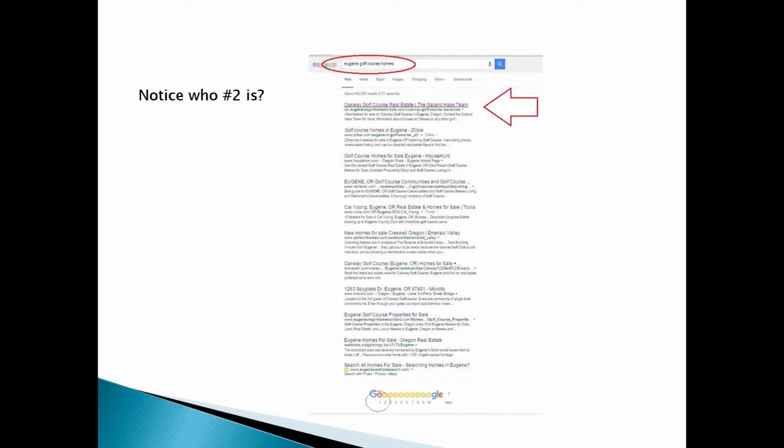Now, we did a search here for one of our customers. I used these keywords here, Eugene golf course homes. We live here in Eugene, Oregon. So in the Google search results, you'll notice the first one that came up here is one of our customers. That's for Oakway Golf Course Real Estate. It's the Galen Haas team.